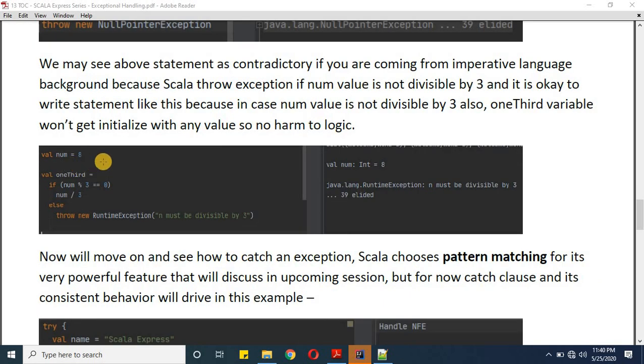Now we are creating one variable called num, to which I'm assigning the value 8, and then I'm defining one more variable. Here I'm keeping an if condition, n mod 3 is equal to 0, using the same num we defined earlier. It will go inside and divide by 3. If the num is divisible by 3, we do this operation, else we throw a RuntimeException: n must be divisible by 3.